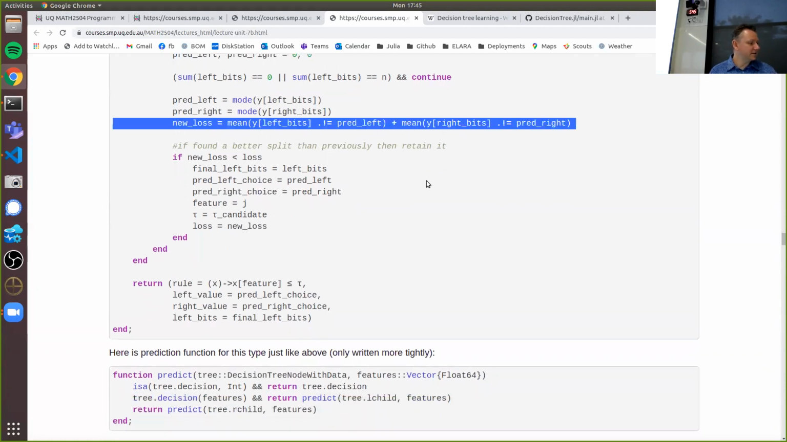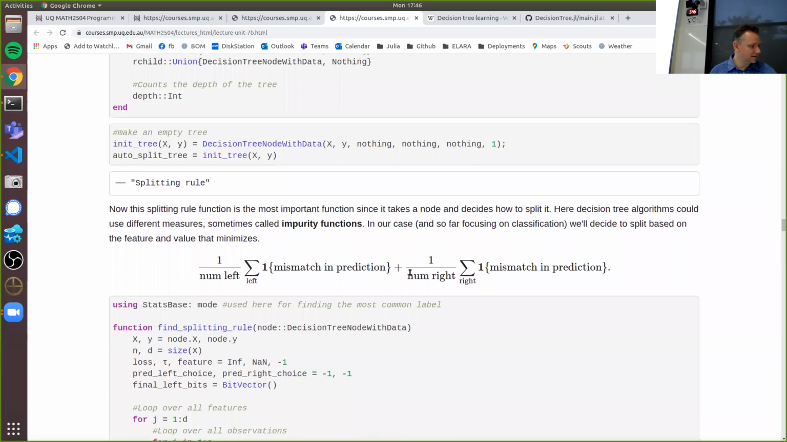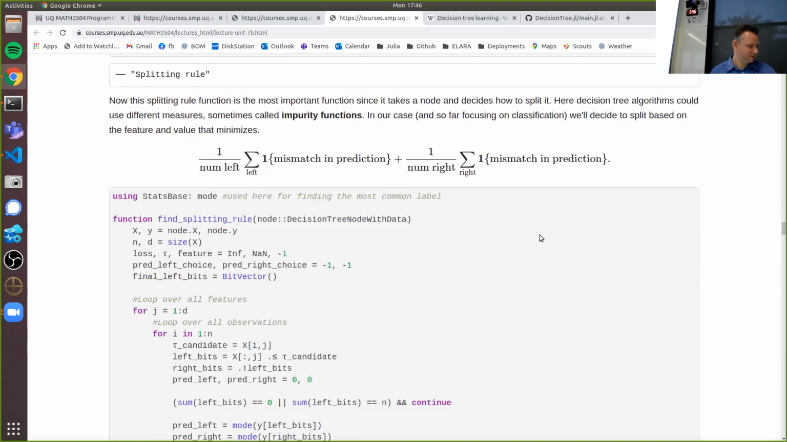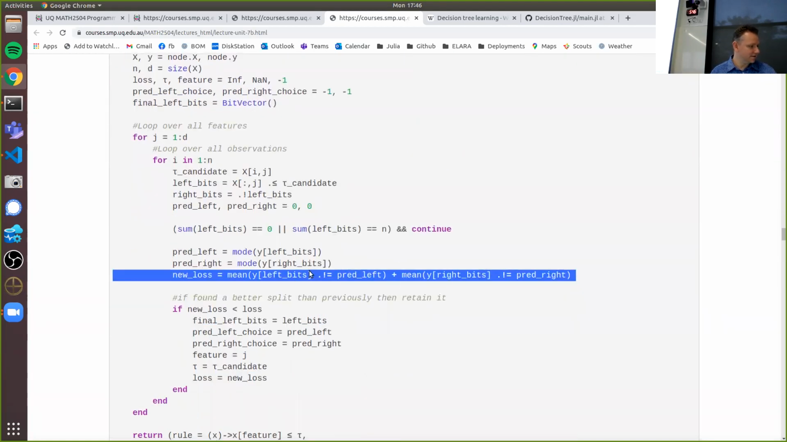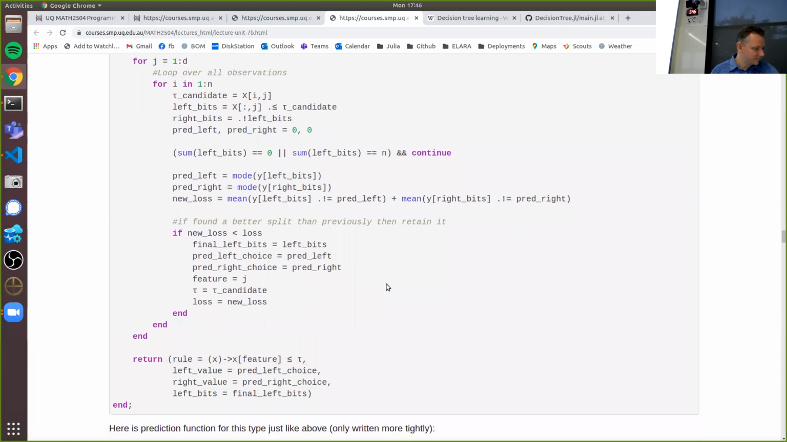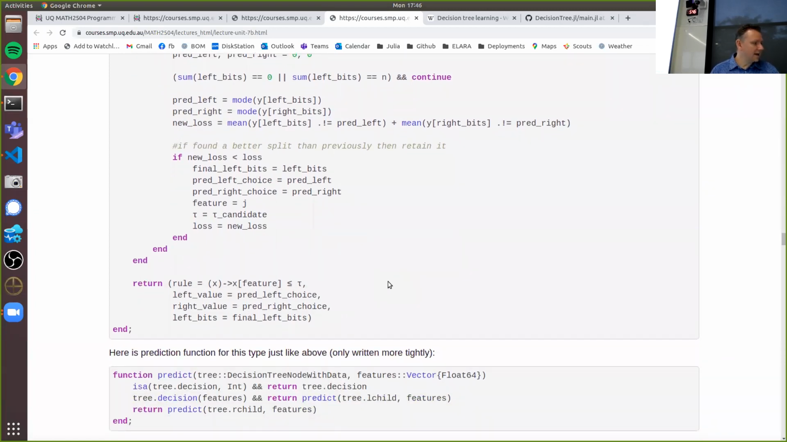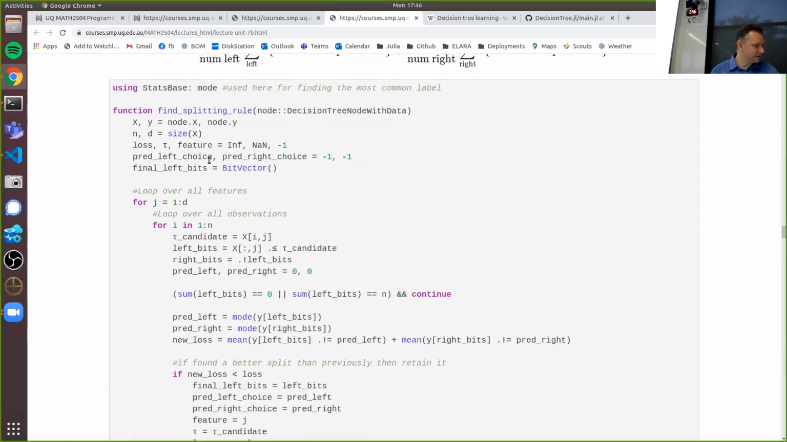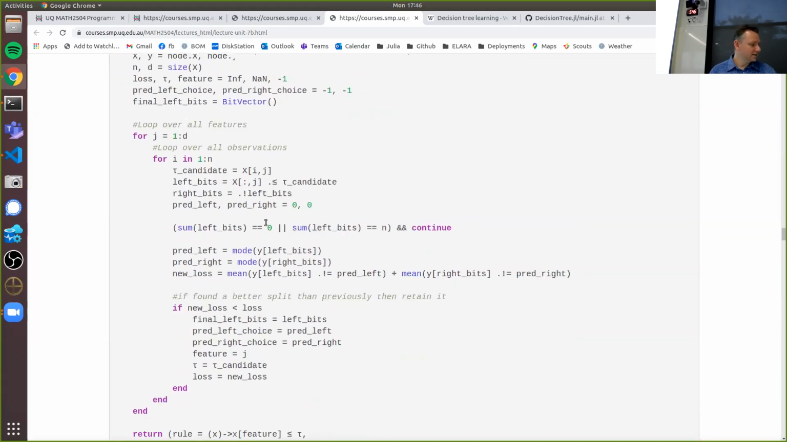And then we calculate this loss function, which is exactly this thing here. These are just means of mismatch, so that's means of misprediction. For each one of those, is the prediction correct or not? And we're just looping through. We've started with a loss of infinity. Remember, more is bad.